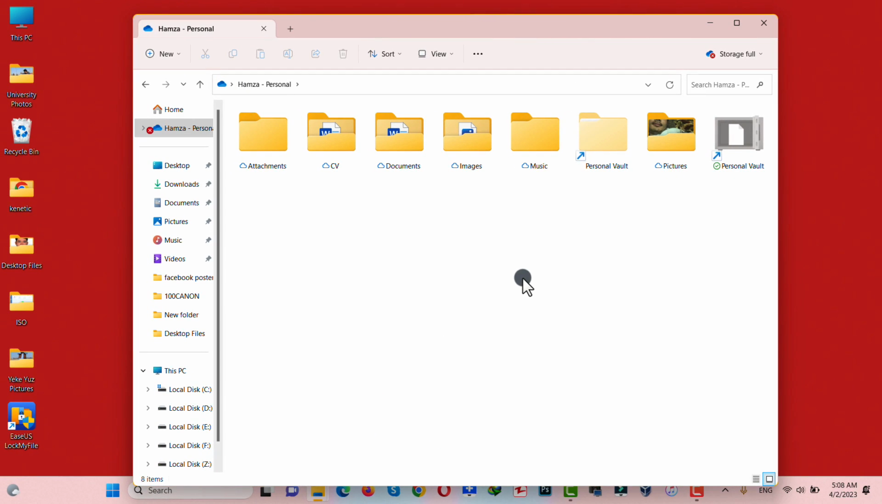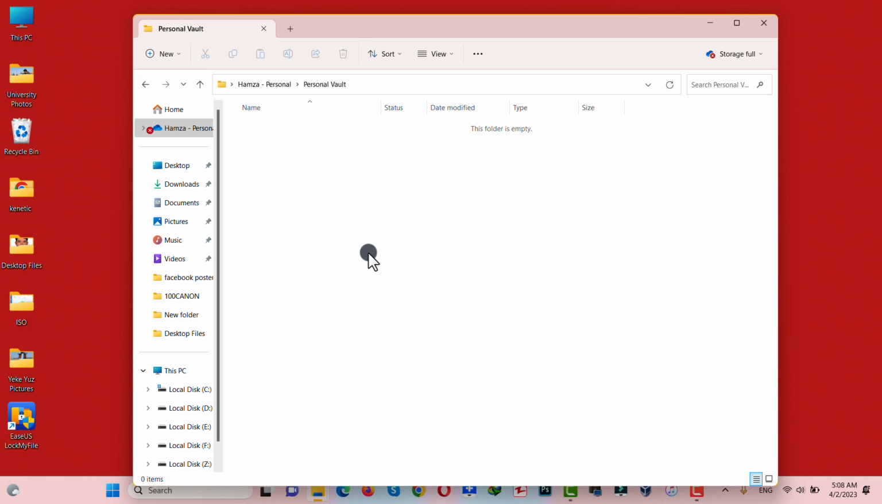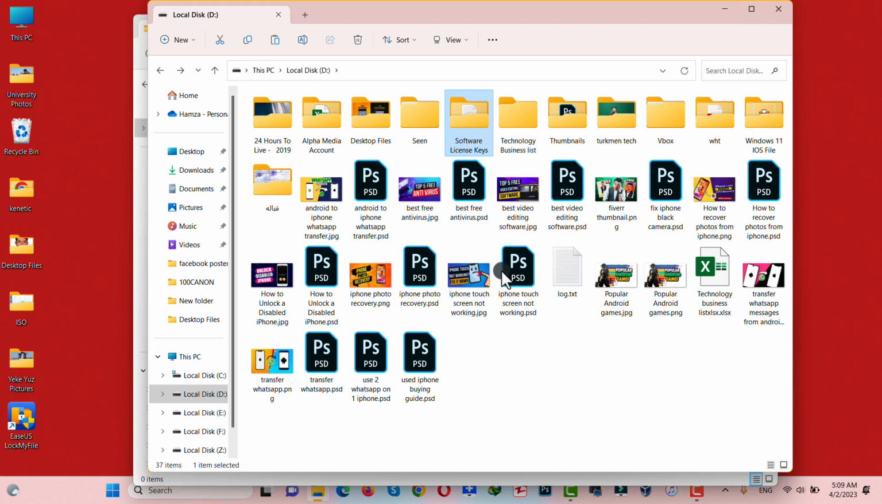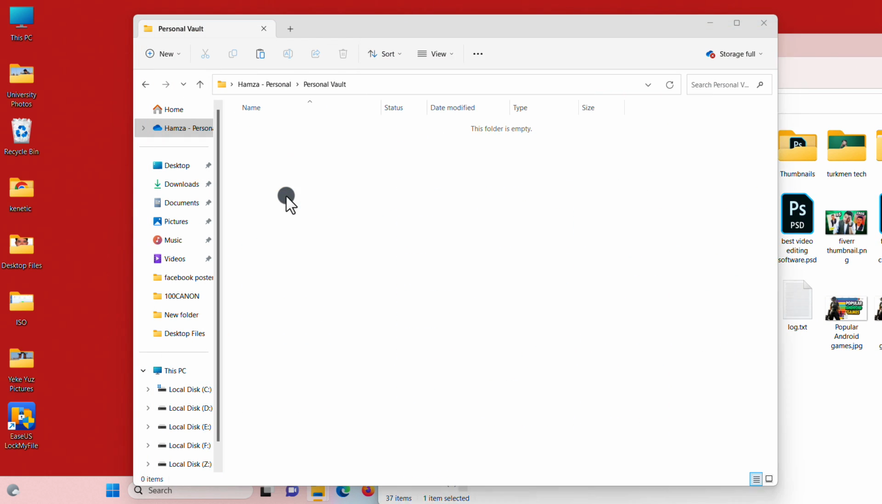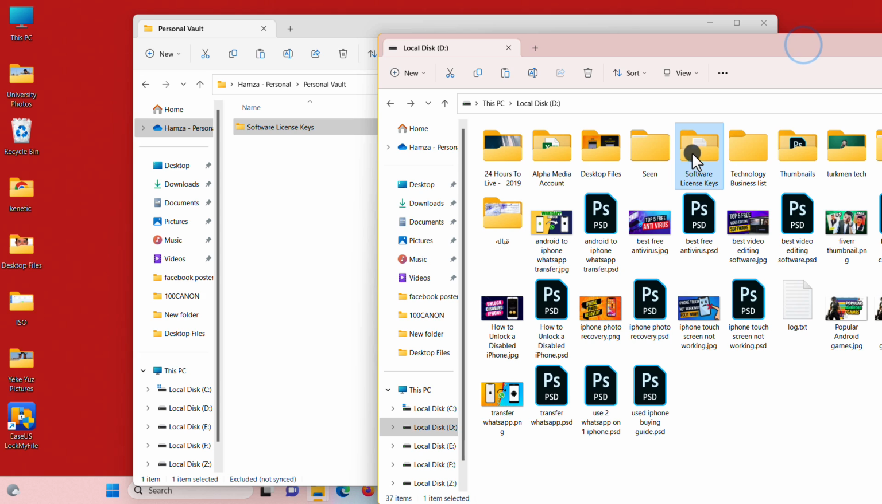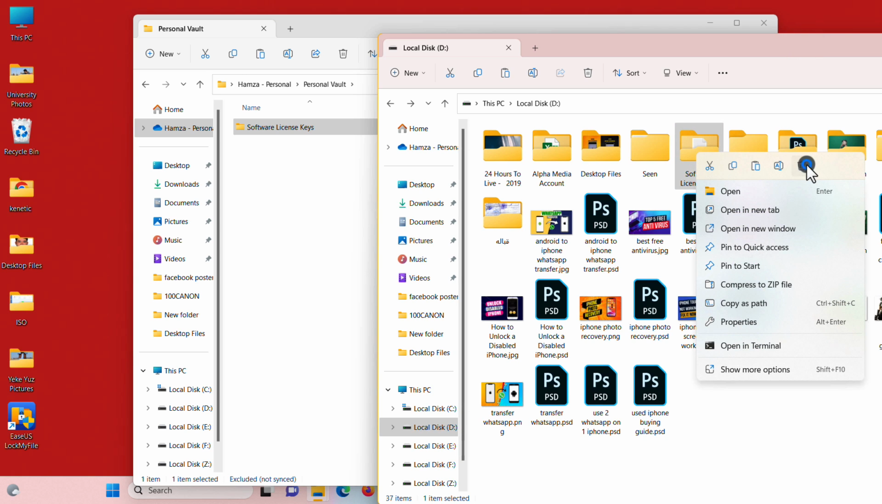After logging into OneDrive, you will get to this folder, and from this folder, open up Personal Vault and copy and paste the folder that you want to lock. So let's say I want to lock this folder. So just drag and drop it to your Personal Vault. Once done, you can delete this folder from its original location.